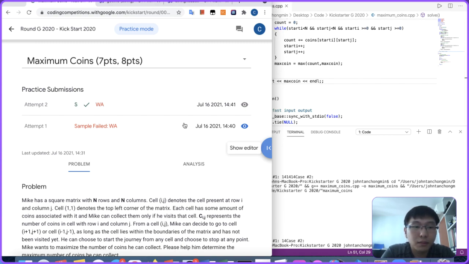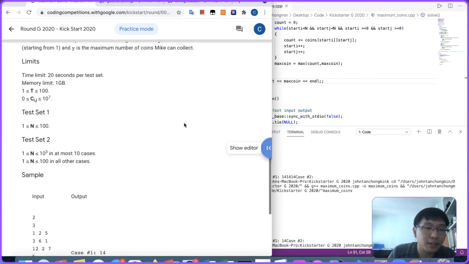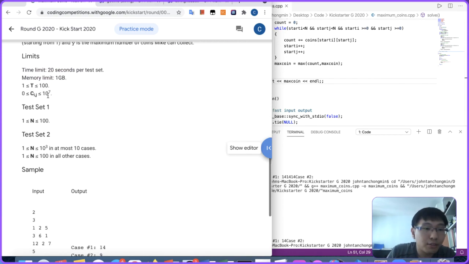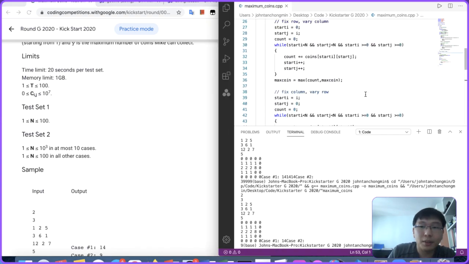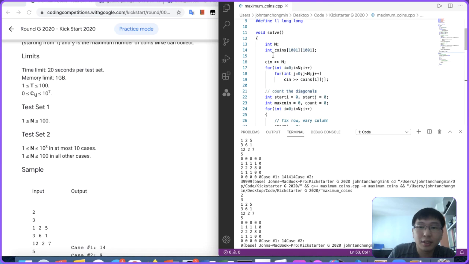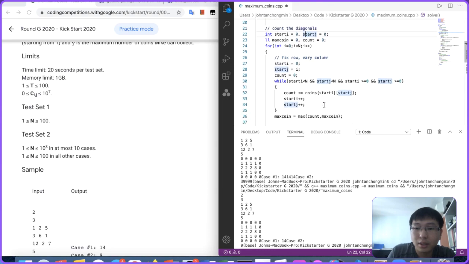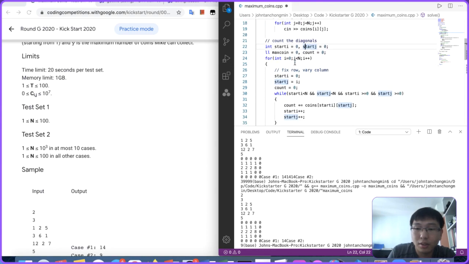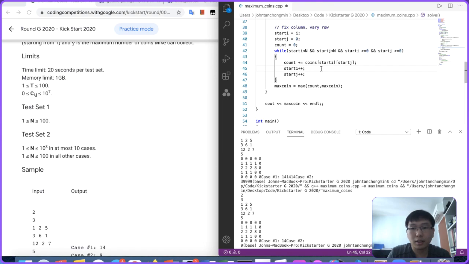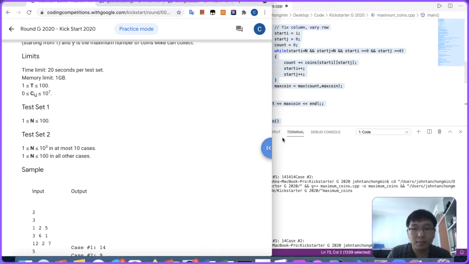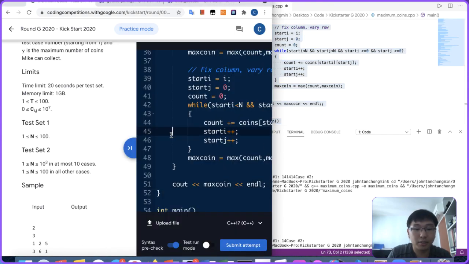Oh, interesting. I solved for this, but it failed. Oh, because Cij is up to 10 to the power 7. This can remain int, but the coins will be long long, and the next coin counts will be long long, because I didn't see the 10 to the power 7 there.